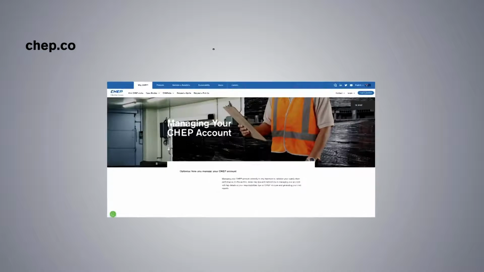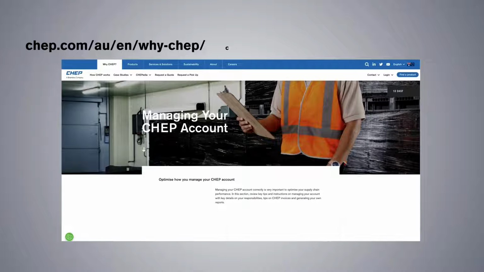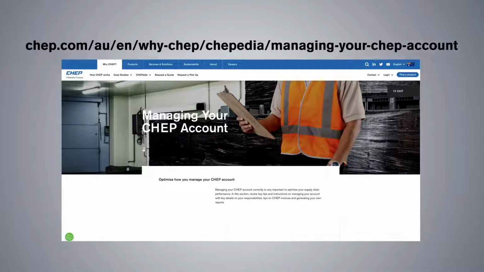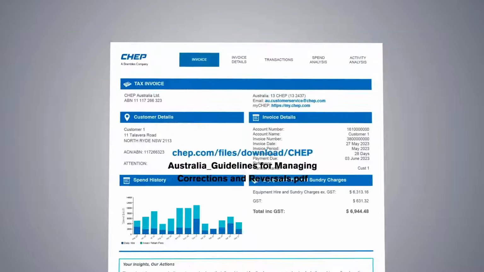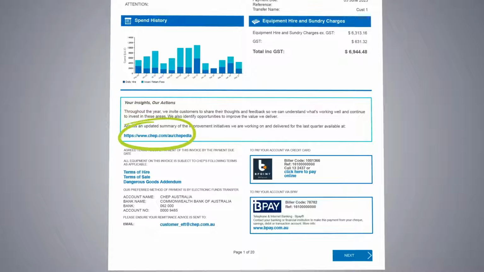If you wish to dispute a reversal or correction, please contact your trading partner to investigate the reason and reach an agreement on what further action, if any, is appropriate. You may need to provide CHEP with written authority from your trading partner to process any subsequent corrections or reinstatements. For more information on equipment control and a guide to corrections and reversals, please visit CHEP.com and navigate to Chepedia. A link can be found on the tax invoice.